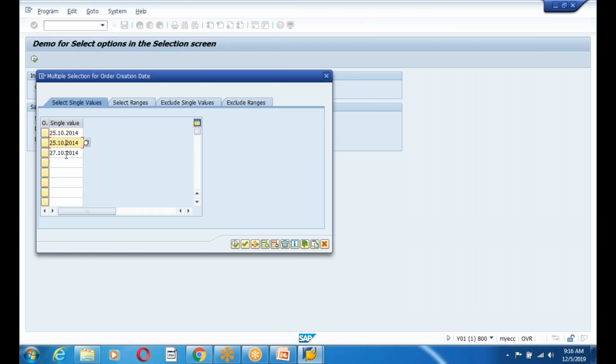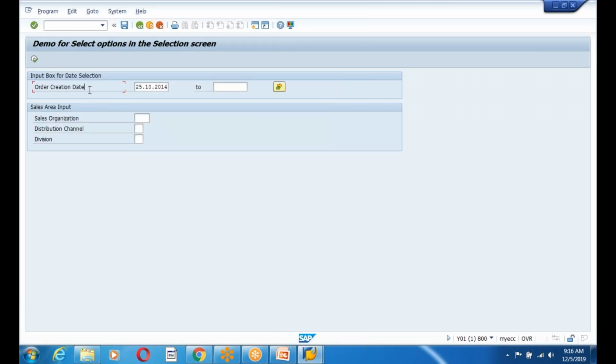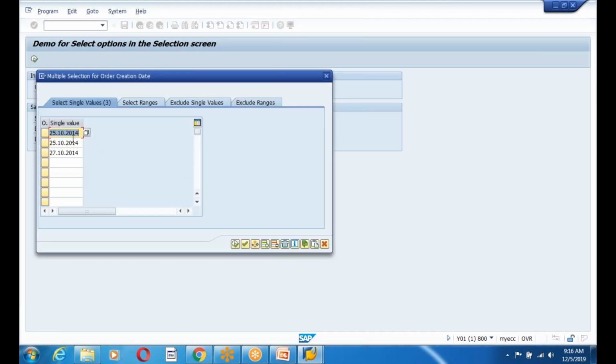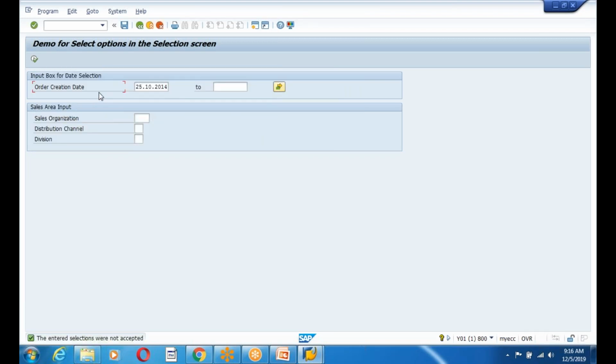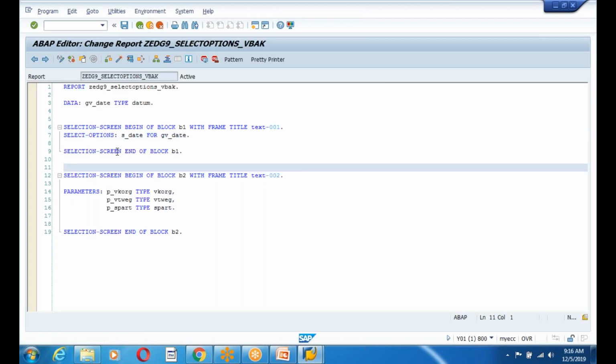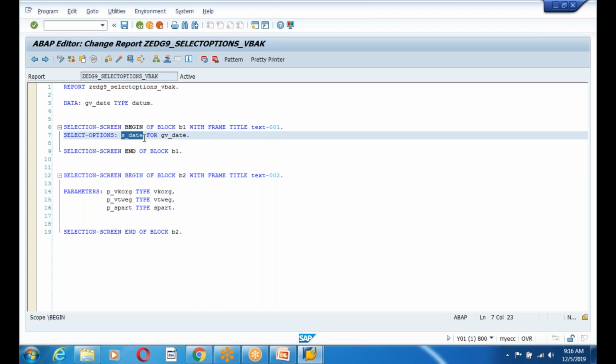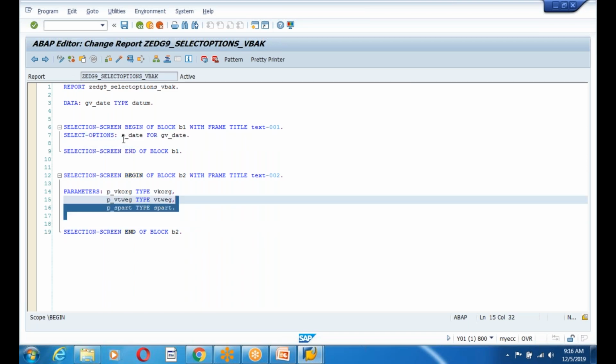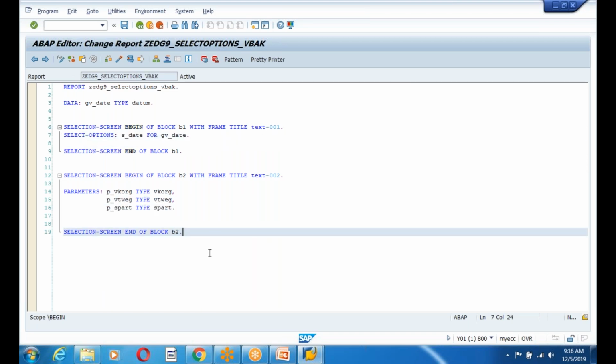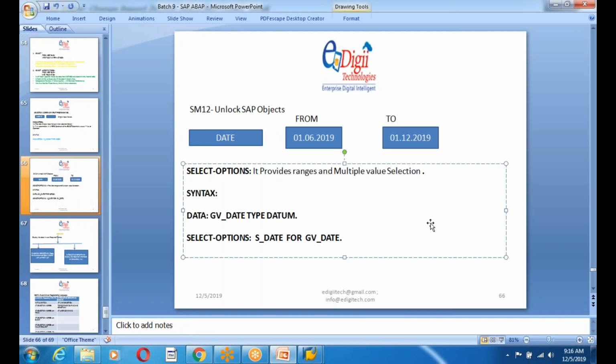So if you want to store multiple values, what kind of field should it be, guys? If you want to store multiple values, what kind of field should it be? Huh? Internal table, right? Exactly, guys. There is no need to declare a separate internal table for the select options. Whenever you declare a select options, by default the system will create an internal table for you with an inbuilt work area, guys. That's the behavior of select options.